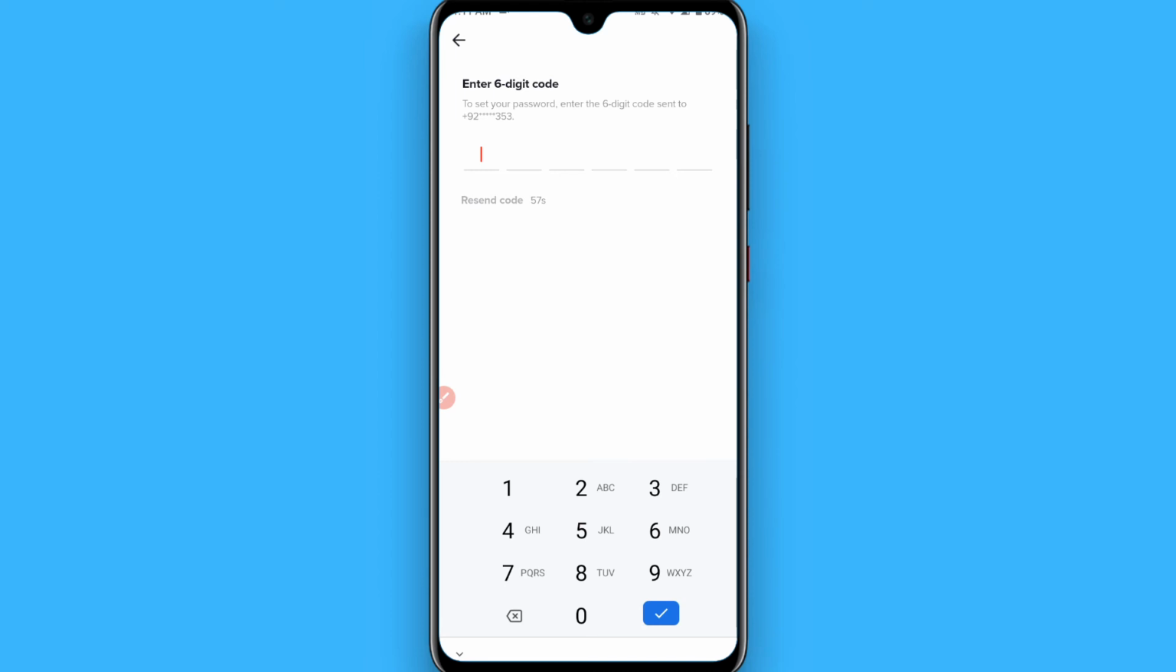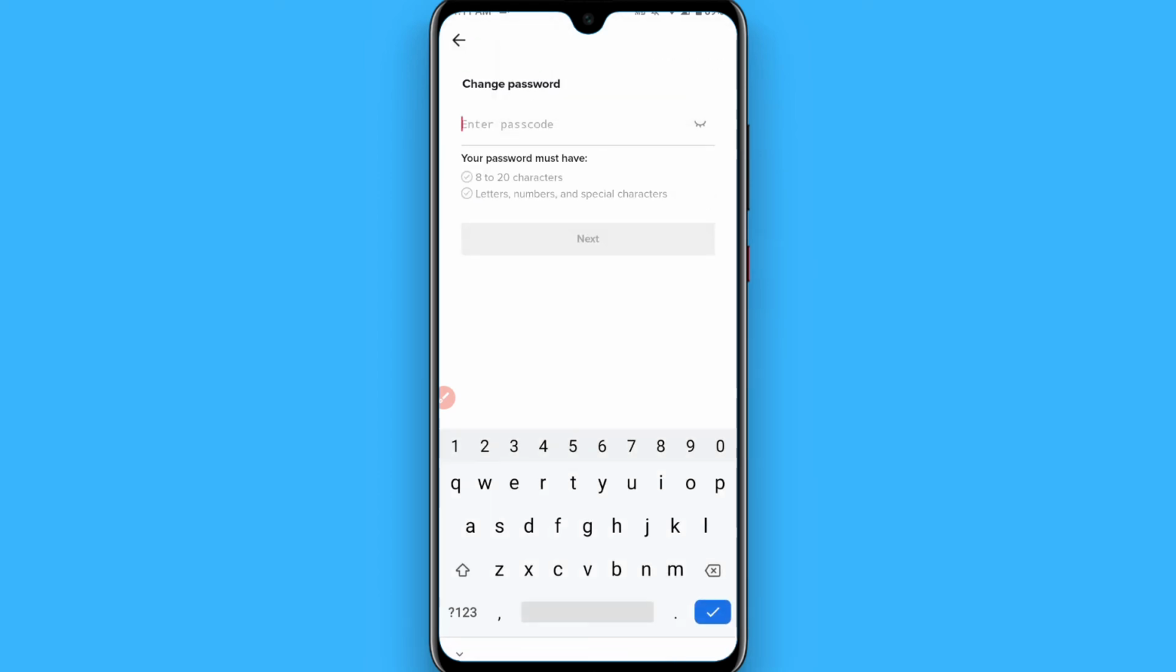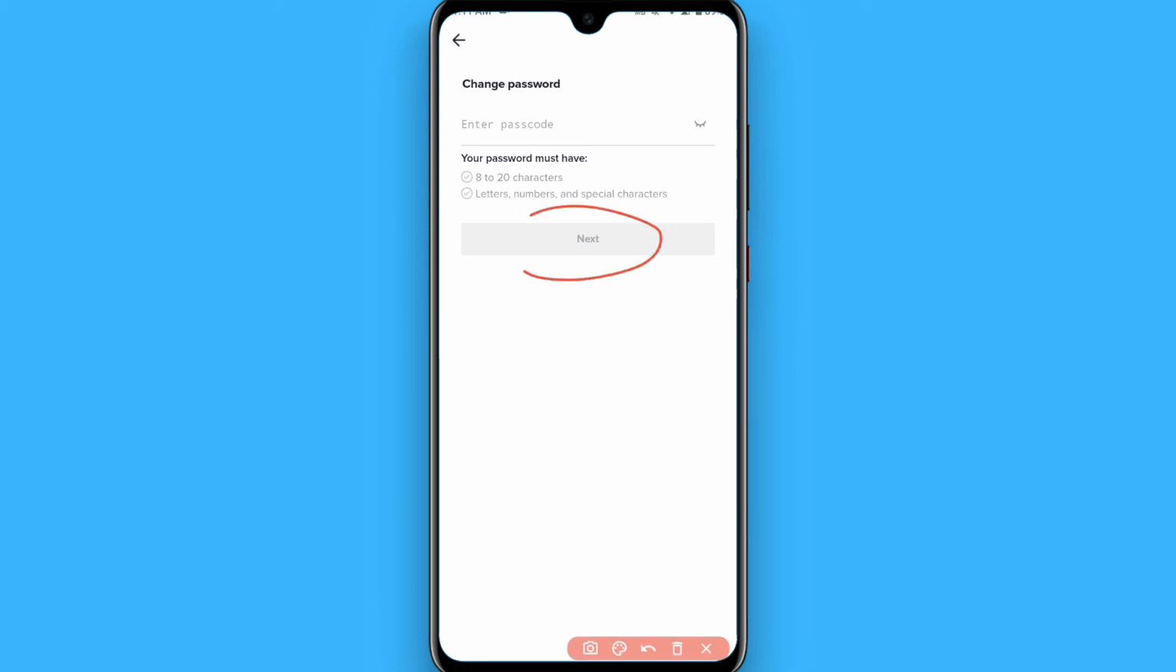TikTok will send you a code on your email or on your phone number. Once you enter it, now enter the new password to change and after that click on the next. Once you click on the next, your password will be changed.